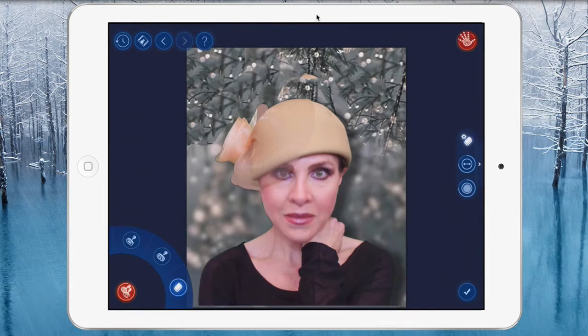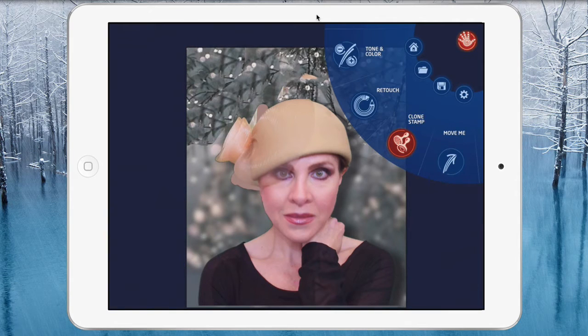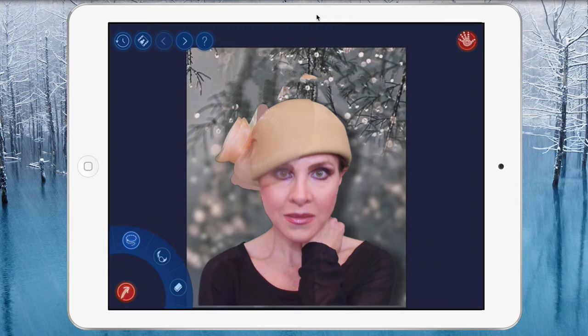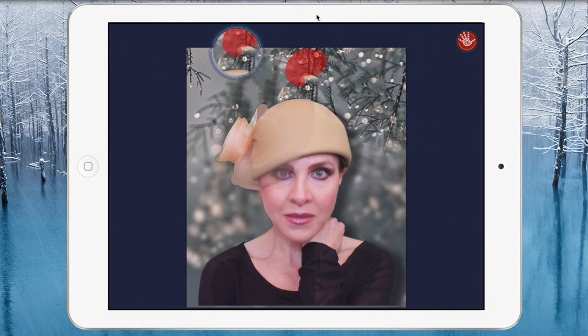Okay, let's go back to the main menu. And now let's explore the Move Me tool. And once again, in the bottom left-hand corner, another menu of options appears. You can see a lasso tool, brush tool, and an eraser. With the brush tool selected, I'm going to go ahead and brush in the area up above that I want to copy.